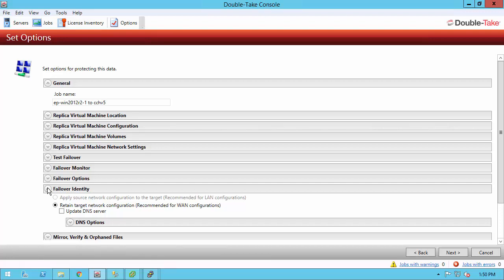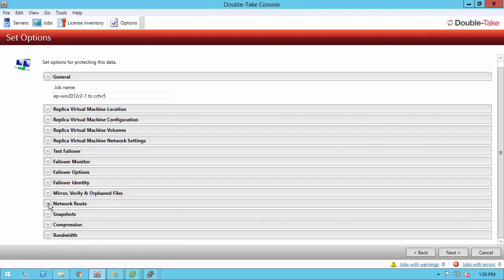We can do that automatically for you if it's a Microsoft Active Directory integrated zone, so you would simply update the DNS server under failover identity. We also have other options such as specifying the network route. You could put in a public IP address if you had a one-to-one NAT, but you can also even change the ports because we have port forwarding in DoubleTake 8.